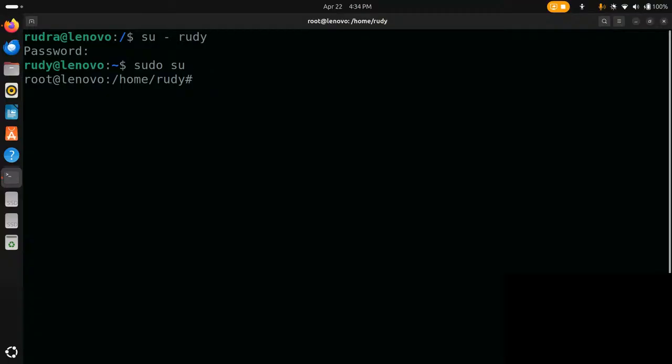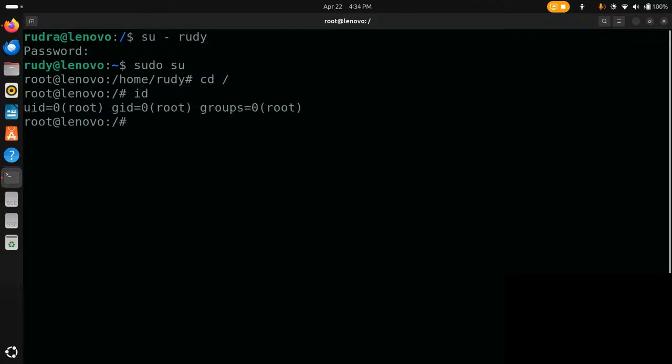Now I'm root user. I can differentiate between a root user and a normal user because you can see that I have a hash at the end. If I go to any directory, you can see that the hash is following me, and when I am a normal user there will be a dollar sign. So there is a dollar sign for normal users and a hash sign for the root user. Now if I type id, you can see that my ID is 0, which means that I am a root user.